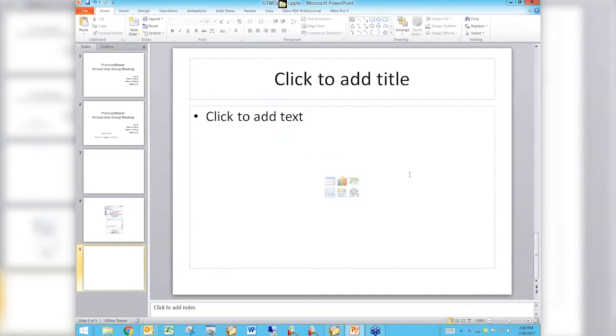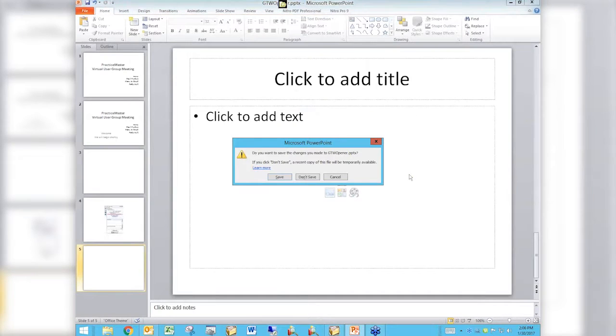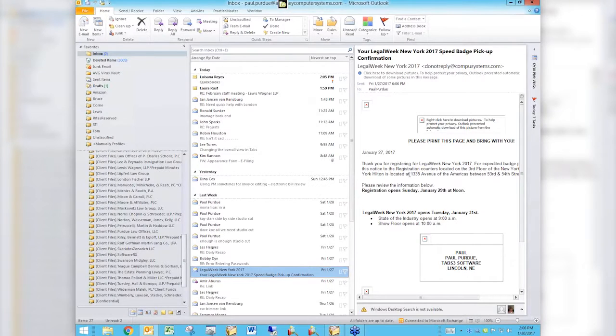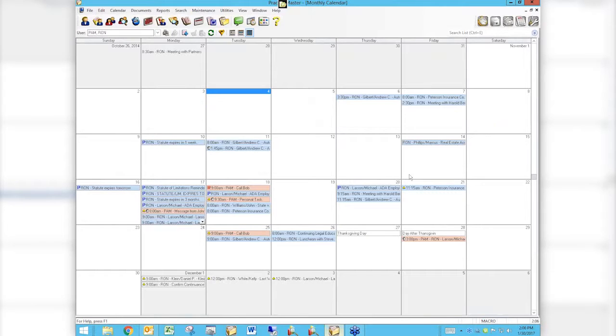Now, without further ado, I'm going to press all the right buttons, all of them, and I'm going to get into PracticeMaster. And, well, I'm going to get in PracticeMaster so Mary Jo can switch us back to Outlook and talk about the Outlook toolbar settings.